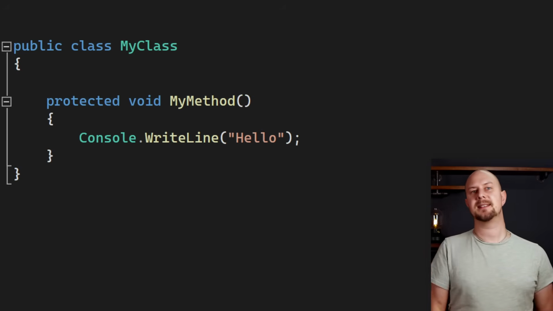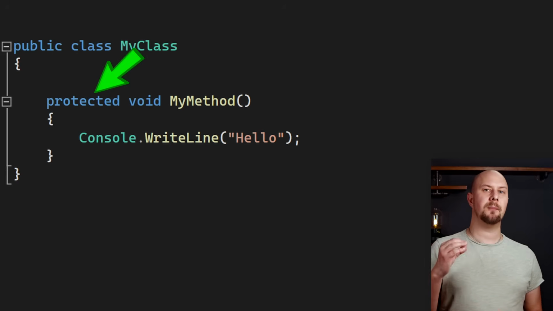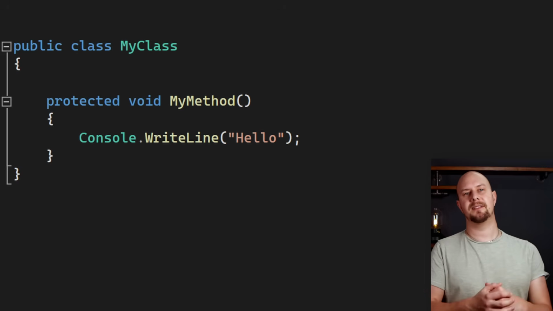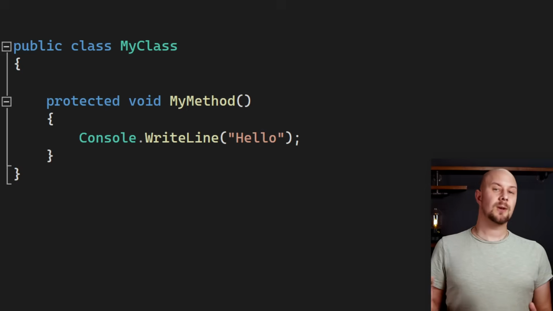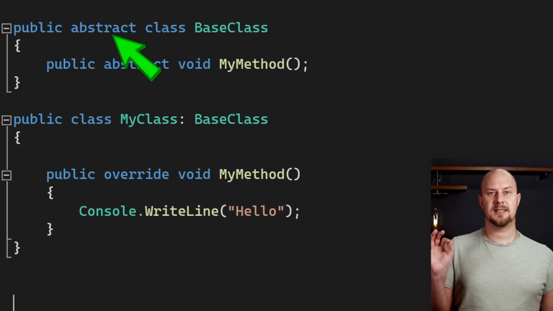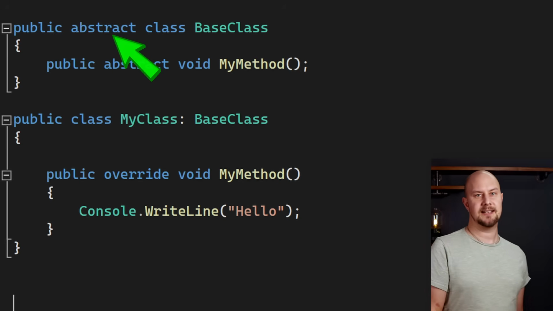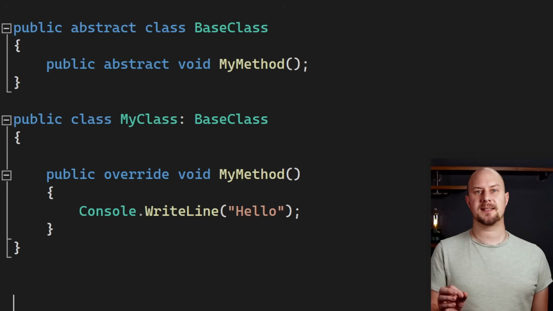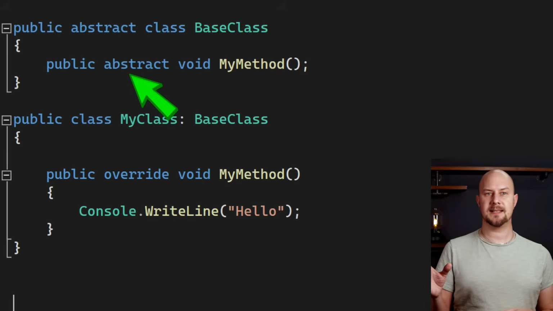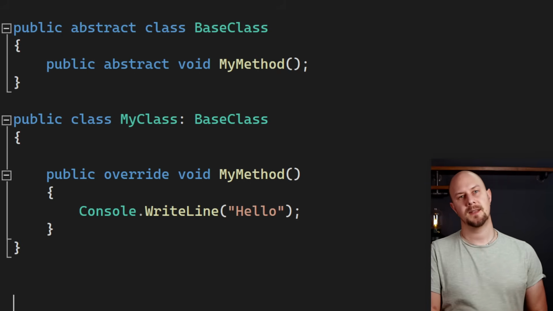Classes can have methods like this one, and methods can have their own access modifiers as long as they are more restrictive than that of the class. So you can't have a public method on a private class, basically. You can also inherit classes, and there's a special keyword called abstract, which denotes that this class is only for inheriting. You can put abstract on the class name itself, and then on any method if you want to force this method to be implemented in any overriding class.